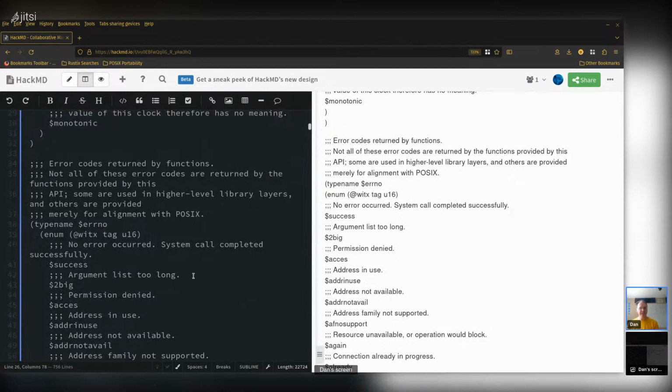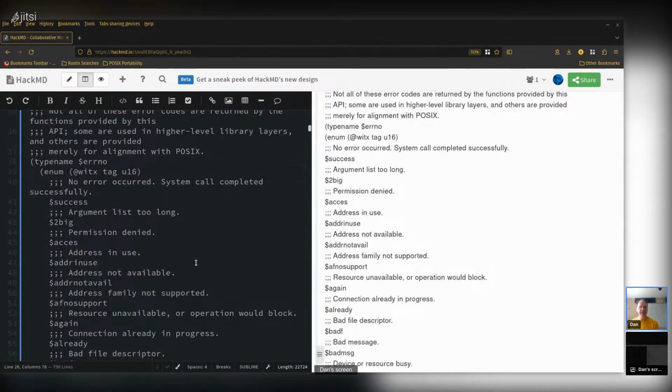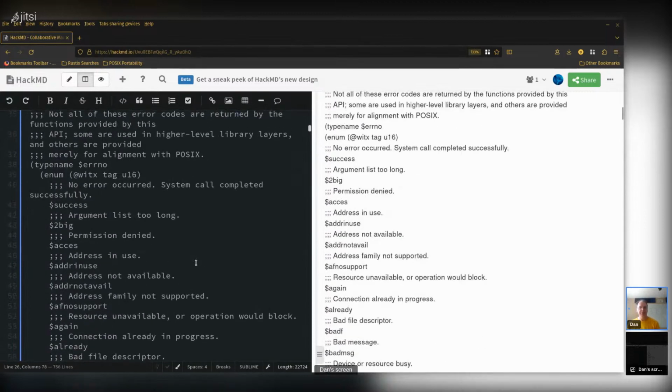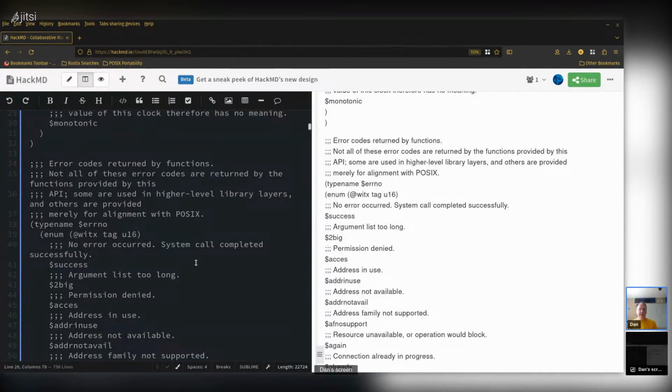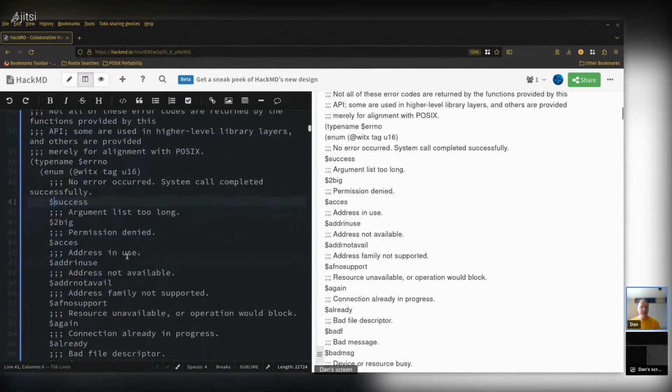Then we get the errno codes. I'm going to skip over these right now because these are basically just POSIX errno codes, and I don't think there's anything particularly interesting to do. One thing I can note is that some of these errno codes are renamed from POSIX, so we don't have the prefix E, and I guess we didn't fix the spelling for access in the end.